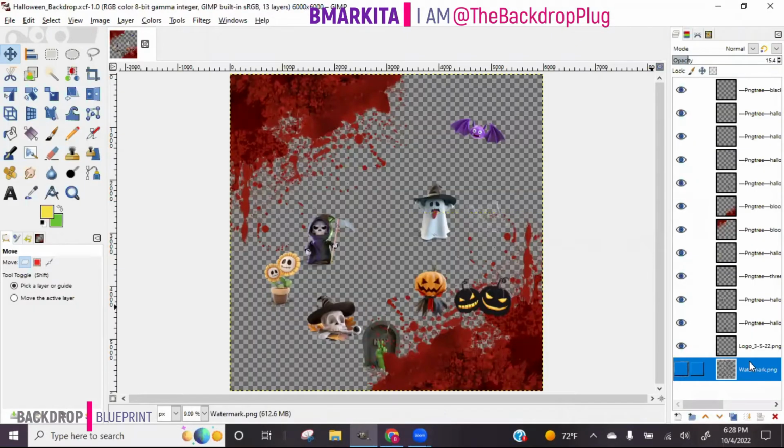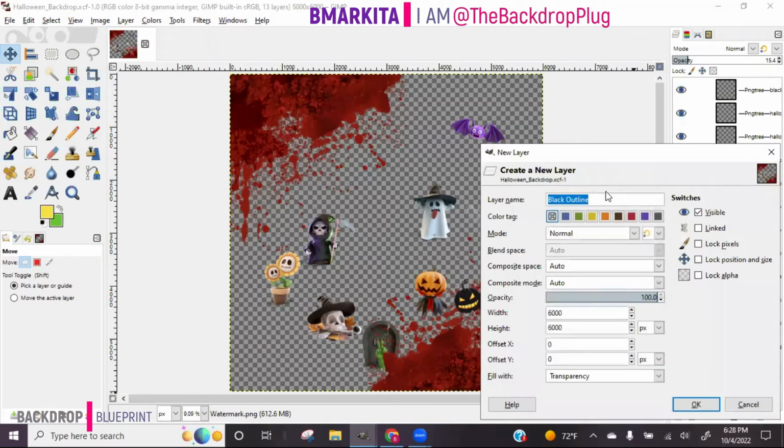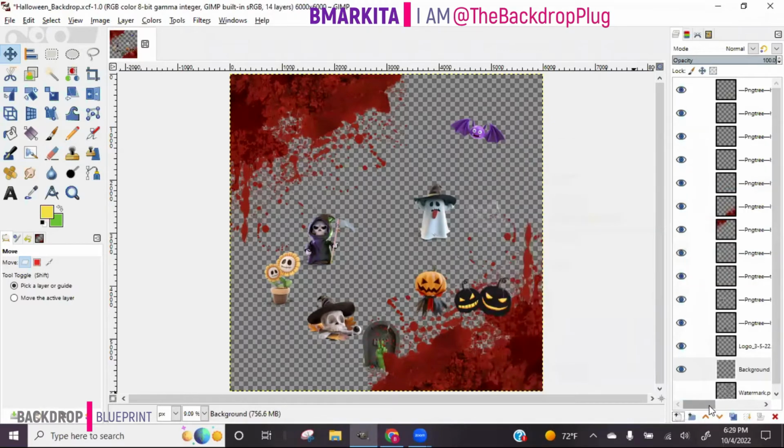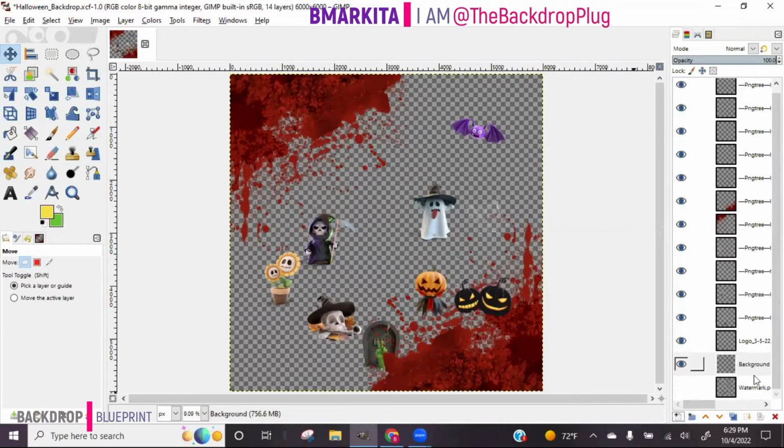So we're going to click on the very bottom layer because we want the background to be at the bottom. We're going to go to create new layer. And we're going to name this layer background. And make sure that the very bottom where it says fill with, click on transparency. Click OK. And as you can see, it created a new layer in our layer window.